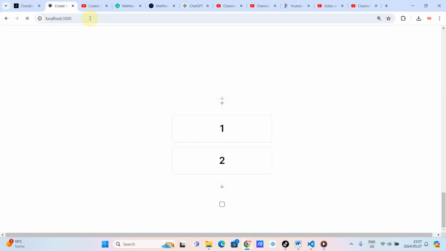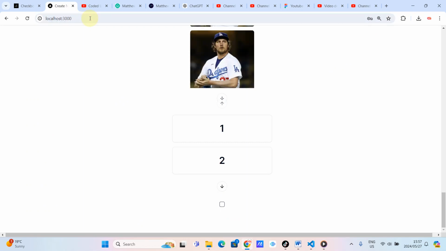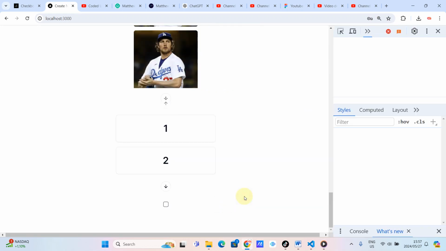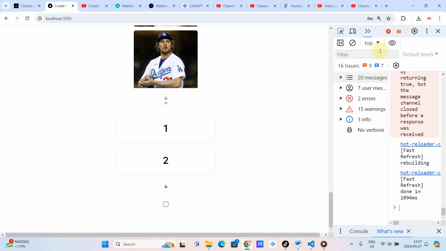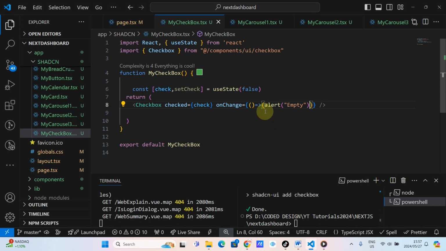Refresh. Okay, make sure everything has been refreshed. Let's click. Okay, do we have any errors? Let's see, do we have any errors? I don't think there are errors. Nothing changed, of course. But it doesn't alert the empty. This one is void. Let's see.